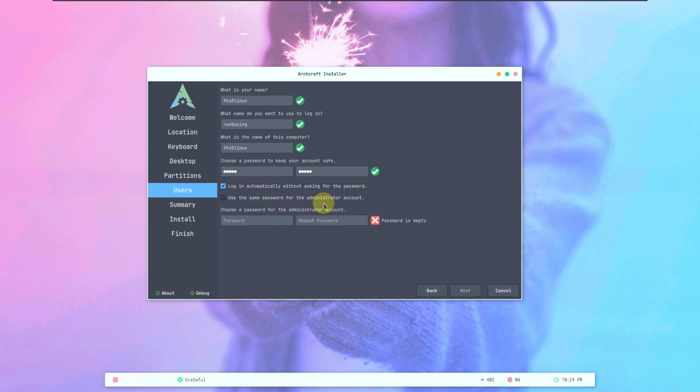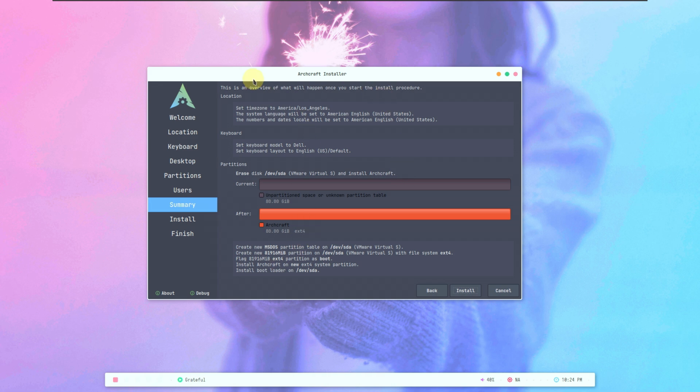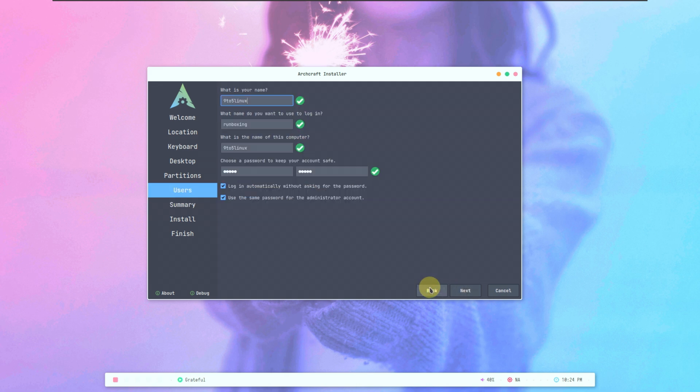You can use the same password for the administrator account, or if you want a different one, you can choose a different password, and the password should be the same in both the boxes. After everything, click on next. Here is the summary of whatever you chose in the previous steps. If everything is good, click on install. If anything is wrong, just go back and fix those things.